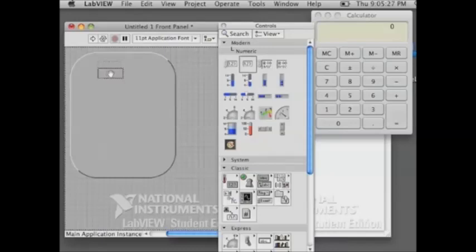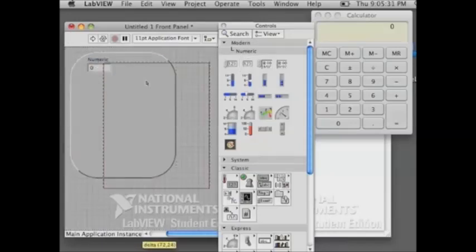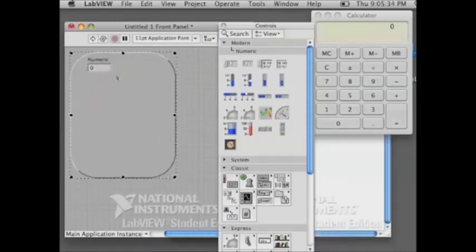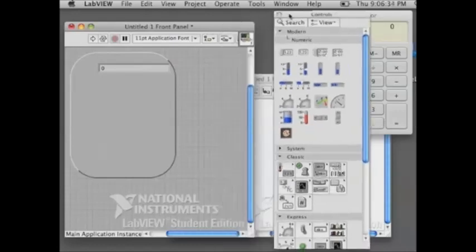I need a number box to show the answer, so I'm going to go under numeric, and I want to choose the indicator, the one without the little buttons to change the number. We'll talk about controls and indicators more later on.